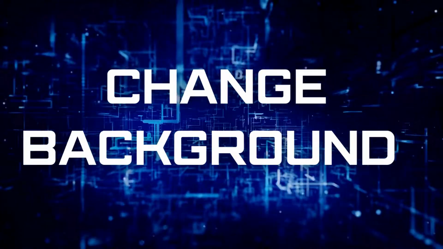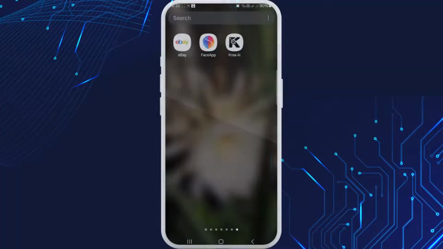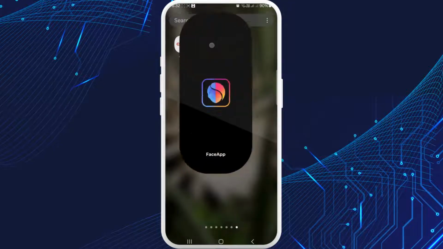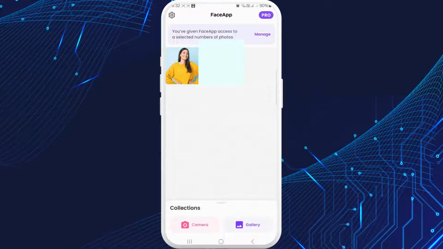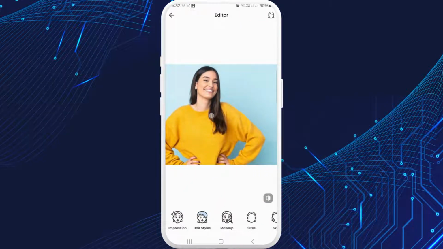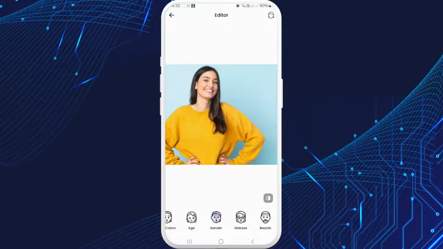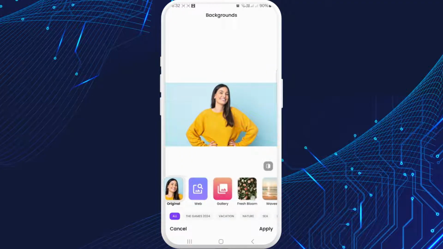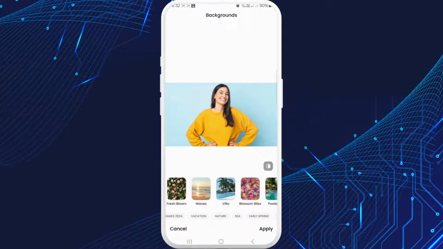On today's tutorial, we are going to learn how to change background on FaceApp. Open your FaceApp, then tap on your desired picture on which you want to change your background. Then at the bottom you can see the options of filters, smiley face, blush, makeup. Pull towards right, and there you'll see the option of blur, and at the side of it, backgrounds.